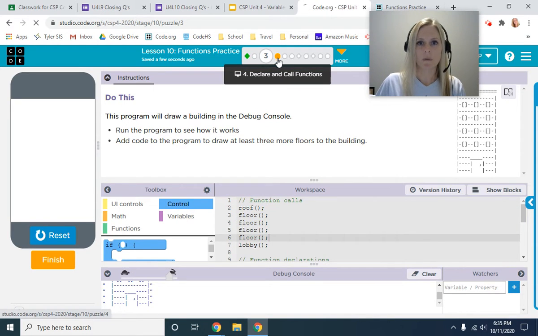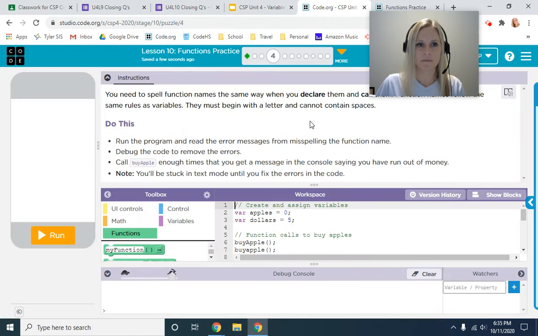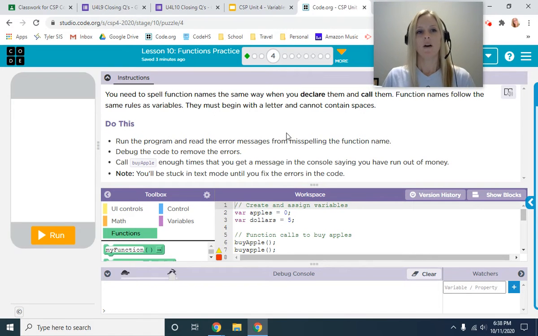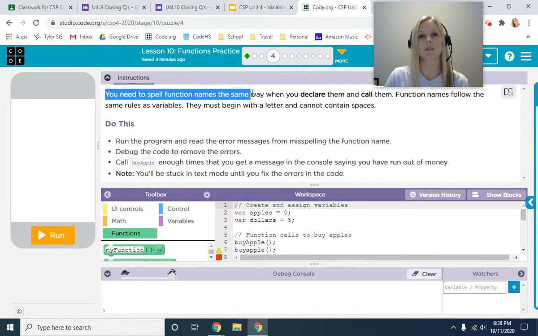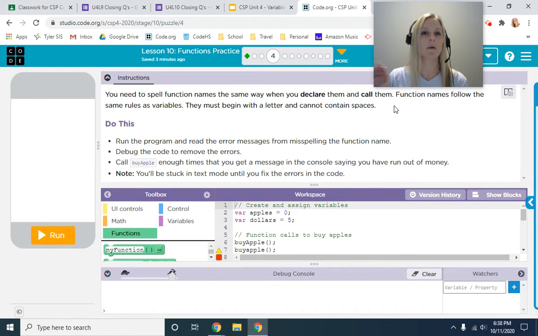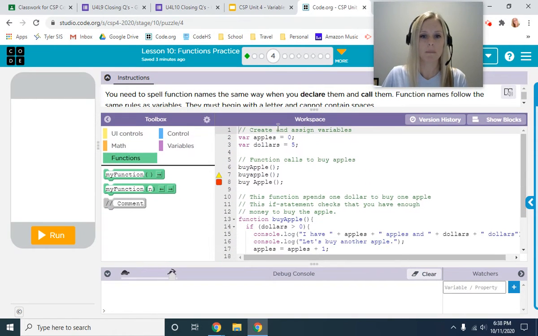And moving on to bubble 4. On this one, one thing to note, new information, is that we have to spell function names the same way when you declare them and call them. So it's got to be exactly the same. And function names follow the same rules as variables. They have to begin with a letter and there can be no spaces. So you probably noticed that that's the way we're writing things anyway.